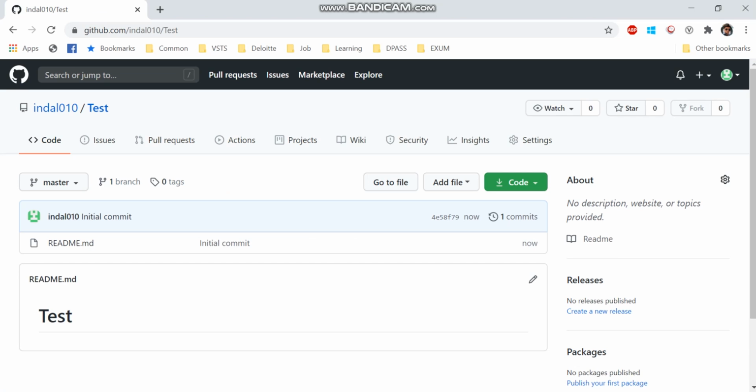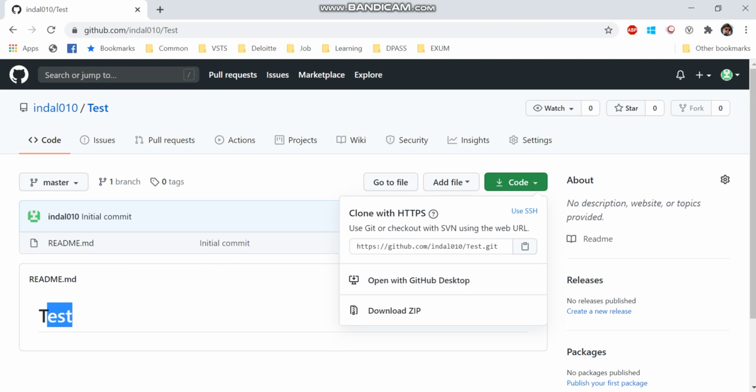Since I selected readme.md, meaning I clicked that checkbox, I am getting this folder, and this test folder is now initiated with this file, and for now there is no extra file. Now we have to work with this repository. So first we will clone this repository to our local server. How can we do that? We'll click on this code button and then we'll copy.